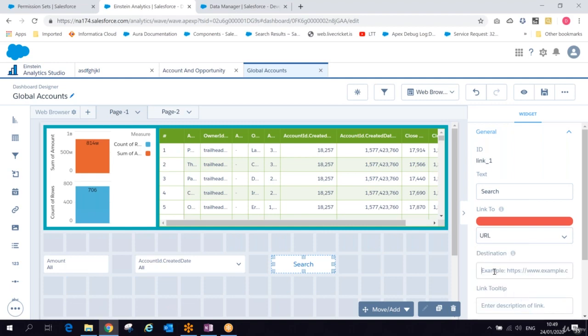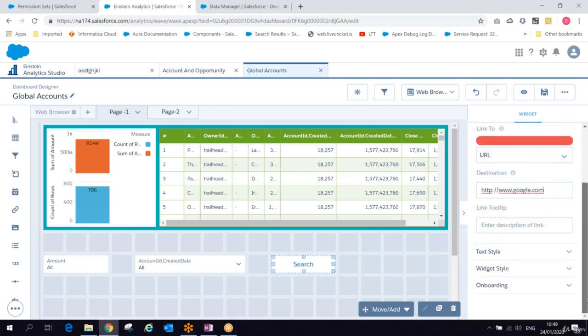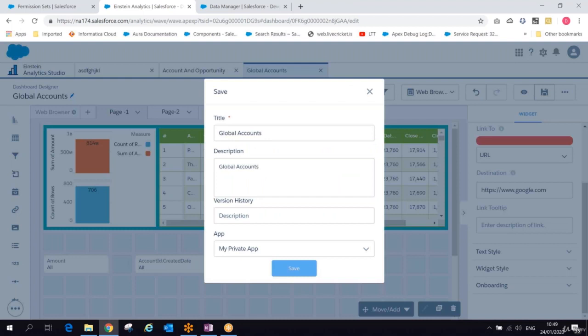Let's see. In the URL I just specify where I want to navigate, for example this place. I can set it like this. You can see it supports this and this both. Where you want to navigate, you can navigate. Let's say I want to navigate to https://www.google.com. This is my button. I'll just click and save, and I'll take a preview of it, and I'll show you how this link is going to work for us.